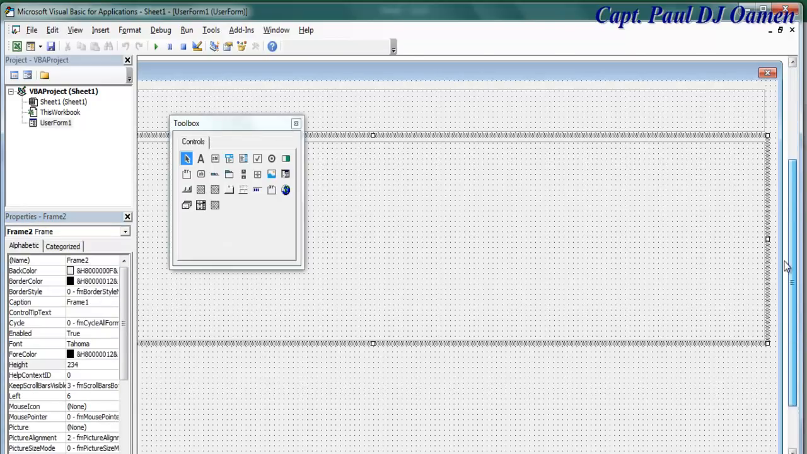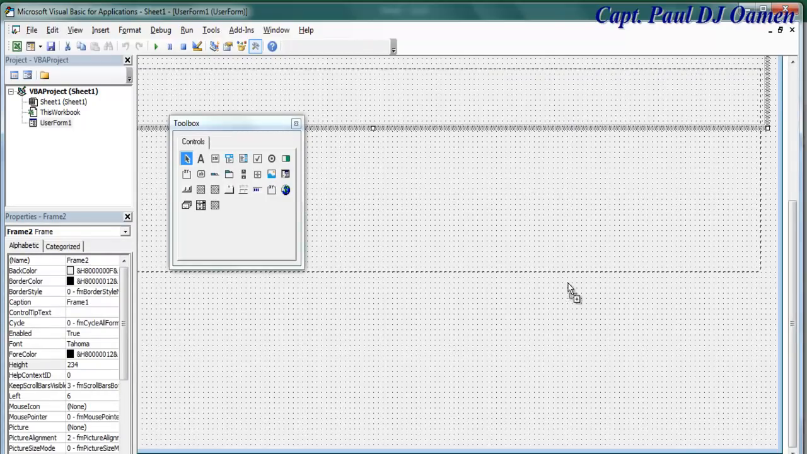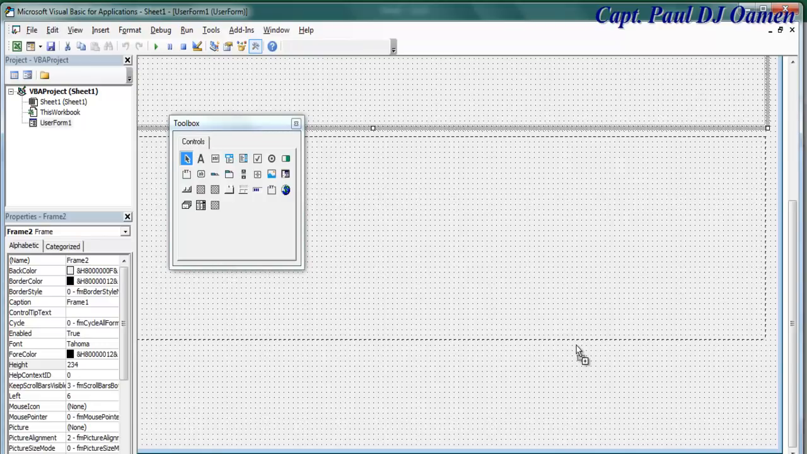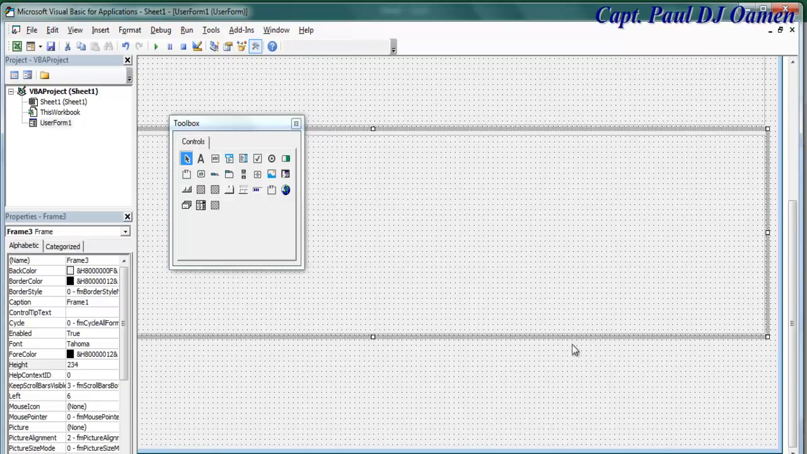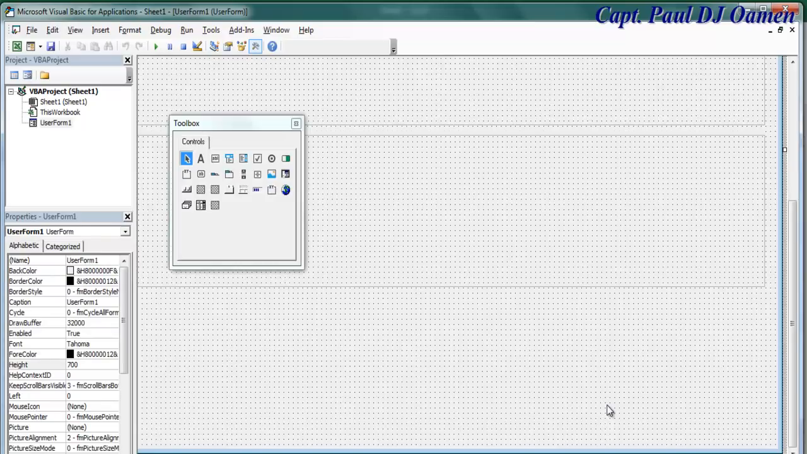Okay, now let's come down here. I'm going to copy this again because I need another one. Copy, drag, drop it right there. In the case of this one, I'm going to change the height to approximately 180. So I have 3 frames there on my system. There, that's it, all done.